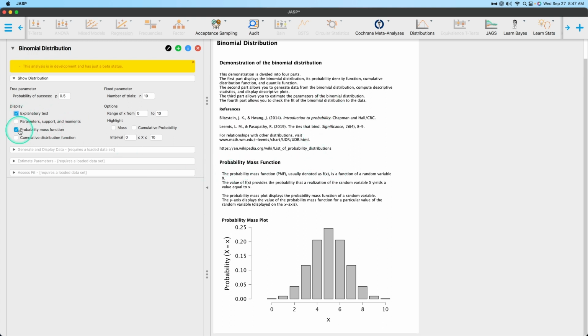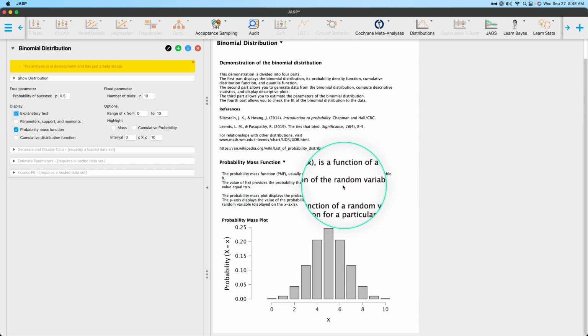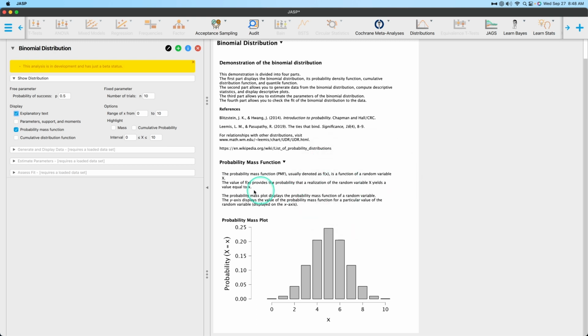So here we go. Like I said, you get the probability mass function first. The probability mass function, usually denoted as f of x, is a function of a random variable x that's here down at the bottom. Okay. The value of f of x provides the probability that a realization of the random variable x down here, or the probability of a variable equaling our value down here, yields a value equal to x. So important that we have capital X here, which is a random variable, okay, is equal to the value of our measured variable.